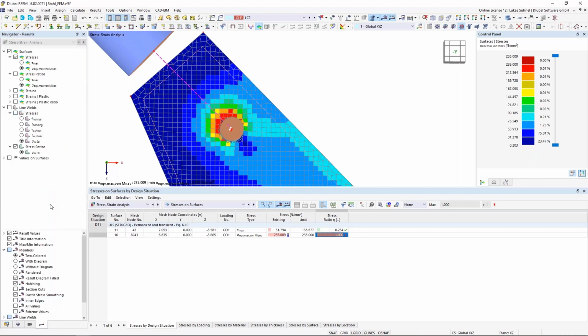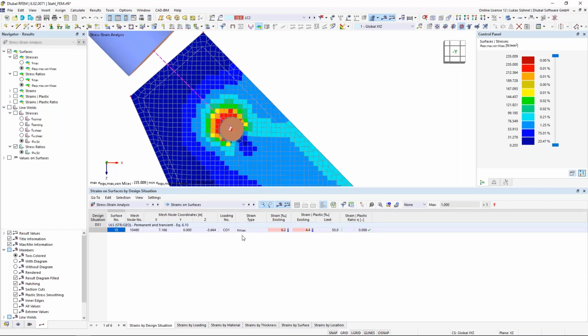And of course, we can now also check the strains. As I said, this is now important. So instead of checking the stresses on surfaces, I can check my strains on surfaces. And this table looks also similar. We have an existing strain, 6.2 per mil. That's, however, the total strain. The plastic strain is just 4.4 per mil. And this plastic strain will be compared to the limit of 50 per mil, which results in this plastic strain ratio. So this is the strain design, basically.